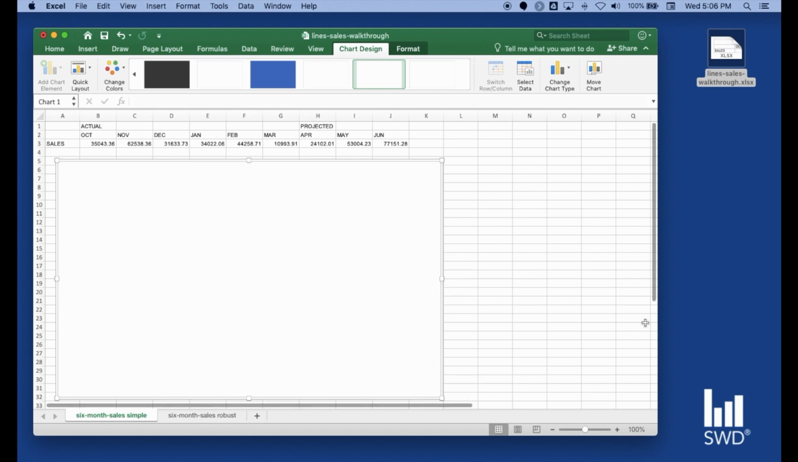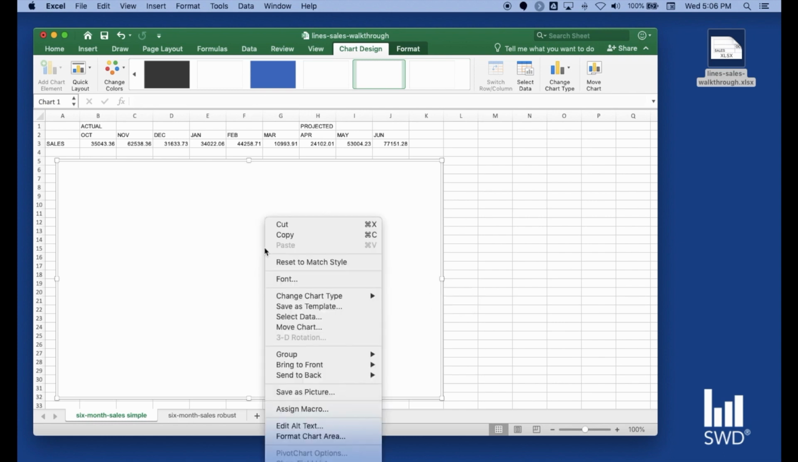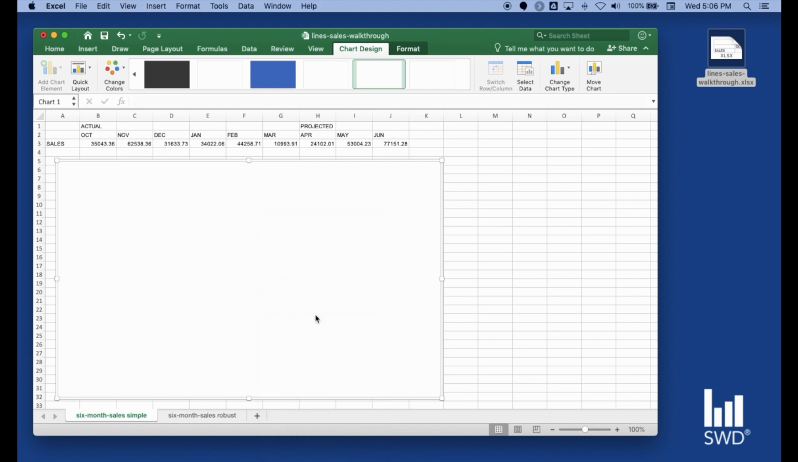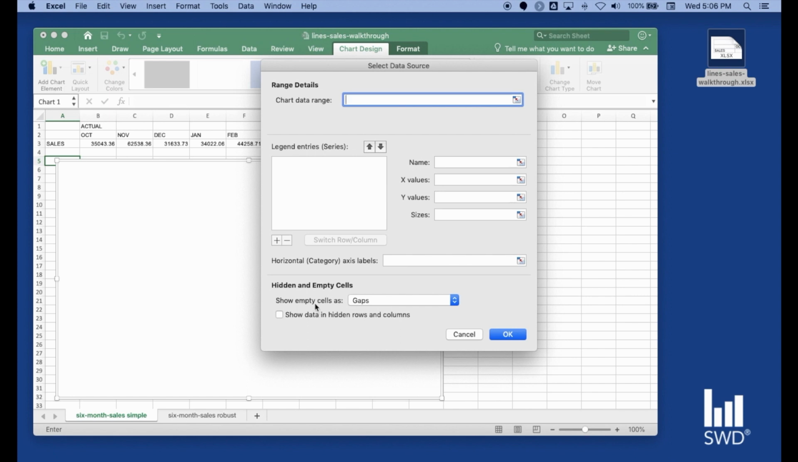Next, I'm going to want to assign the data to the chart. I have to tell Excel where the data is that I'm going to use to build this chart. So I right-click from within the chart area. I go down to Select Data. I click that, and then a menu box will pop up.